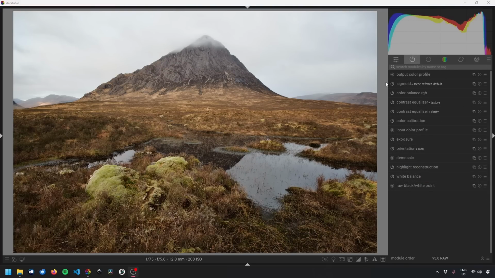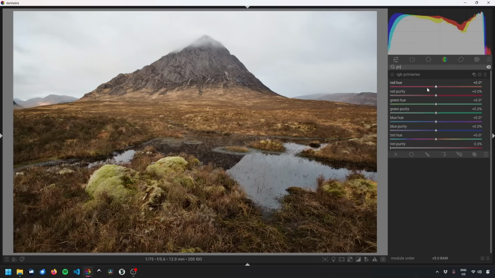Okay, let's do a little bit of color grading. So we'll do RGB primaries. And let's see what we can do. Not really following a deeper meaningful process here. I'm just kind of playing around till I get a result I like. It looks pretty good to me.